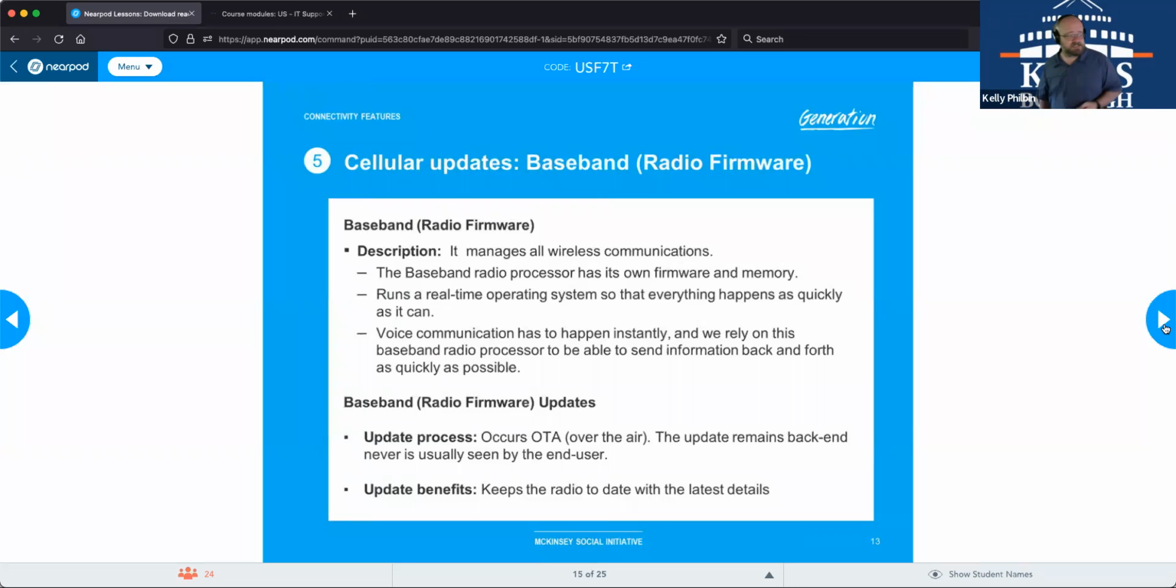Cellular updates, baseband or radio firmware. So radio firmware, which is that operating system that operates behind the operating system that you normally interact with, manages all of your wireless communications. It has its own firmware and memory established for itself. It runs what is called a real-time operating system, so that everything happens as quickly as it can. Because when we're on a conversation on the phone, we don't want to hear delays. We want to hear that information instantaneously, right?